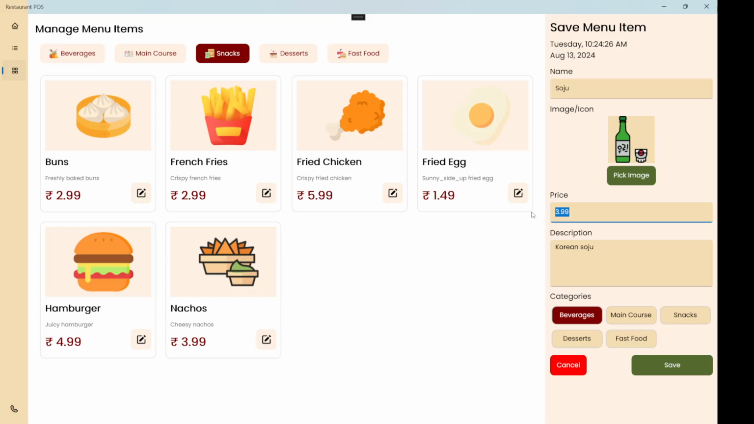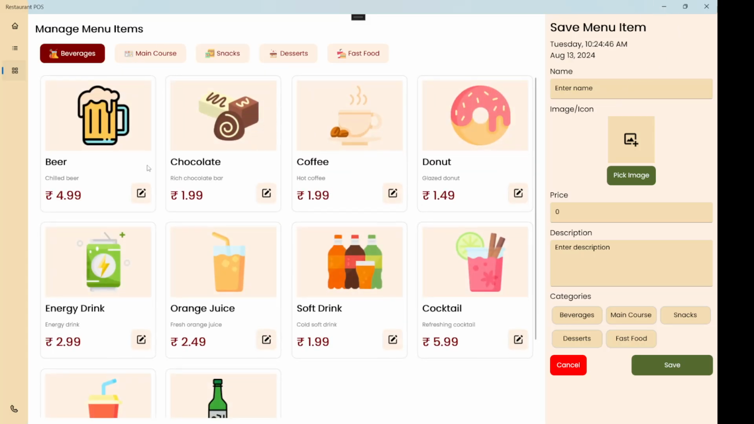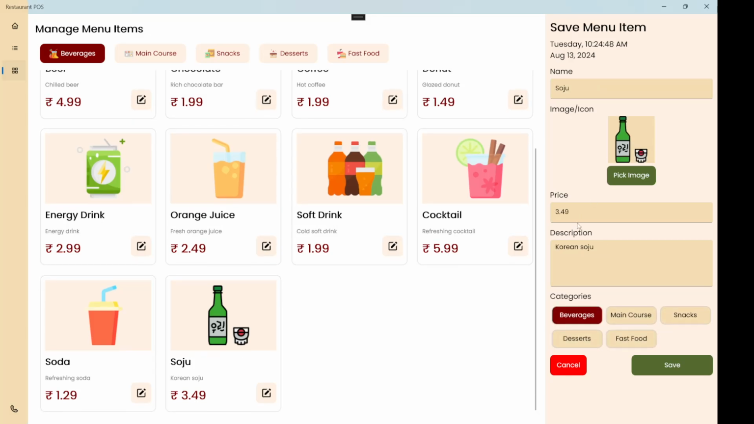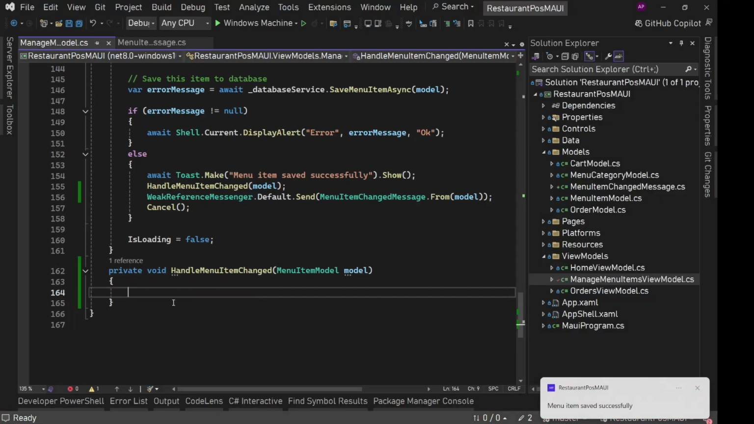So if I'm saying this instead of 3.99, let's say 3.49, and I save it, this time it should not update this thing, right? Because this item is not on this screen right now. So there's no point of updating anything or checking anything. If I was on this screen only and at that time I was modifying it, then it should check and update this accordingly. Okay, so let's do this.